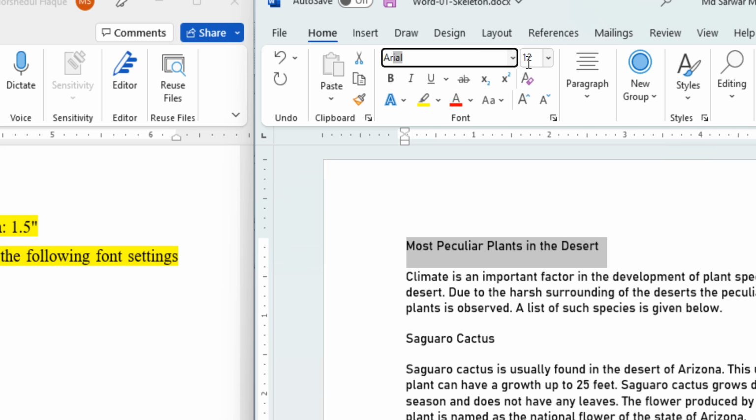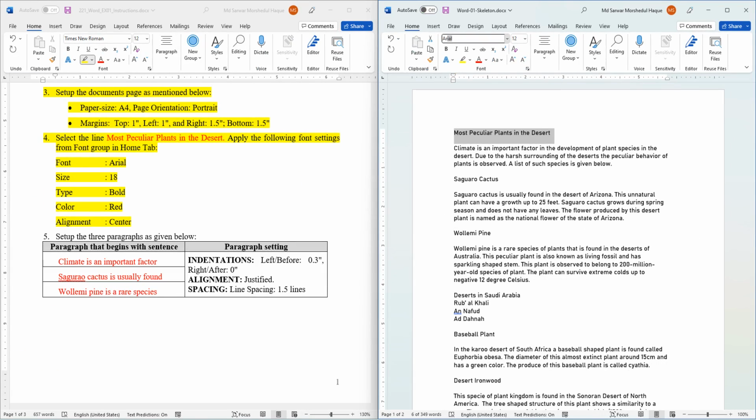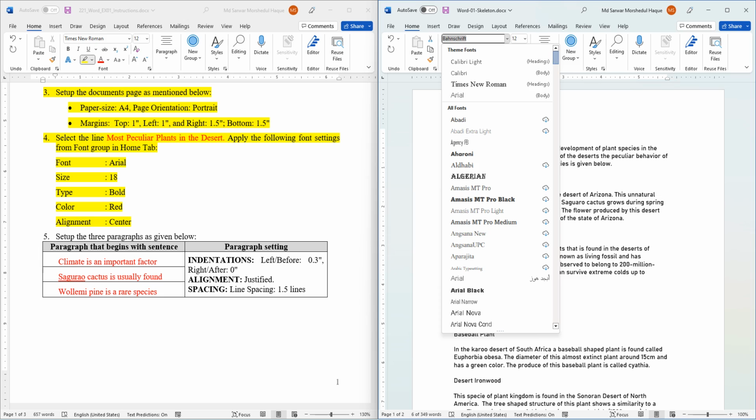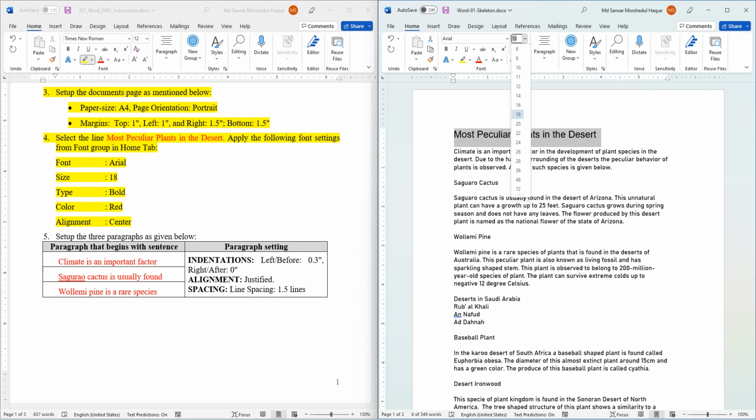So you can just type the name, or you can also find the list of names of the fonts from the list here, and you can select the particular one you are looking for. So you're looking for Arial. We'll change the size to 18. So either we can write down the size or look at the list if it is available there.